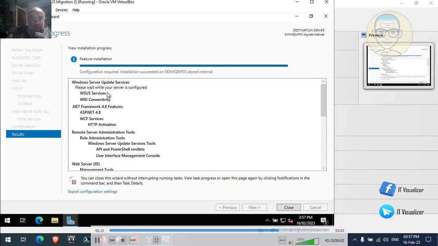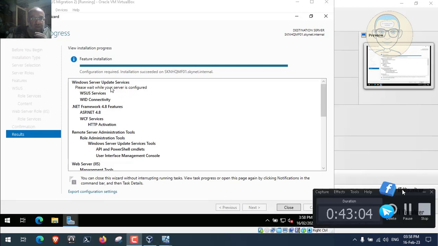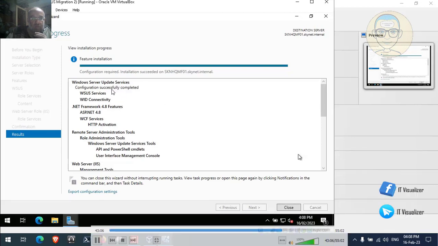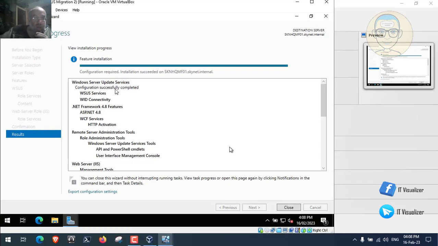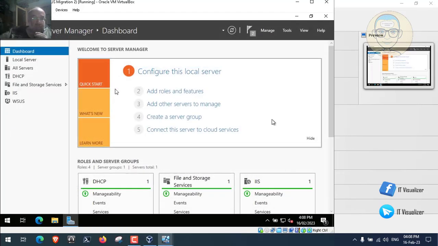So it will take a little bit of time. We can go further and wait. So if you go further again, it is wait, and then now configuration successfully completed. So now we can open the WSUS and begin the initial configuration.